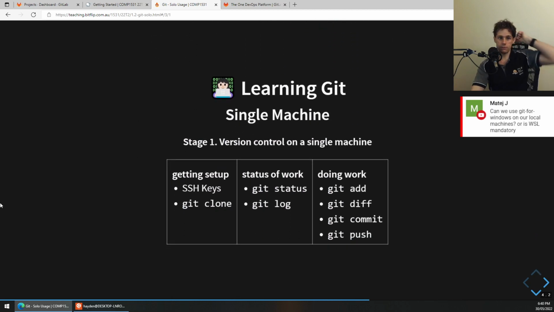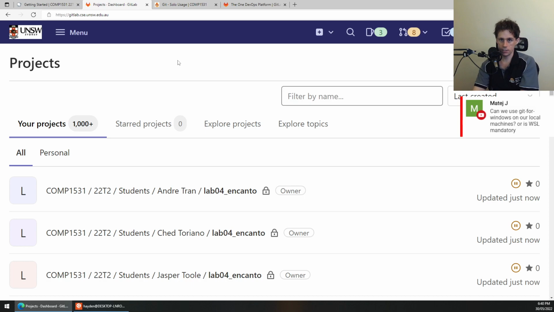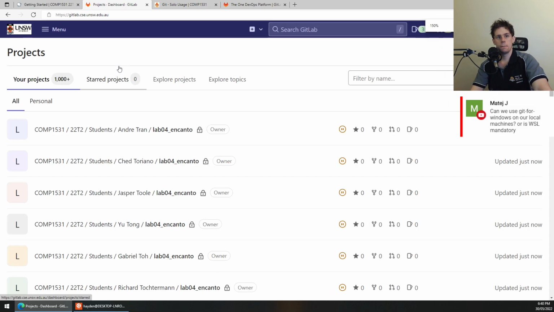So we'll be starting with the first thing, learning Git on a single machine. What I'm going to do is step you through some processes, and if you have questions, you can just ask.